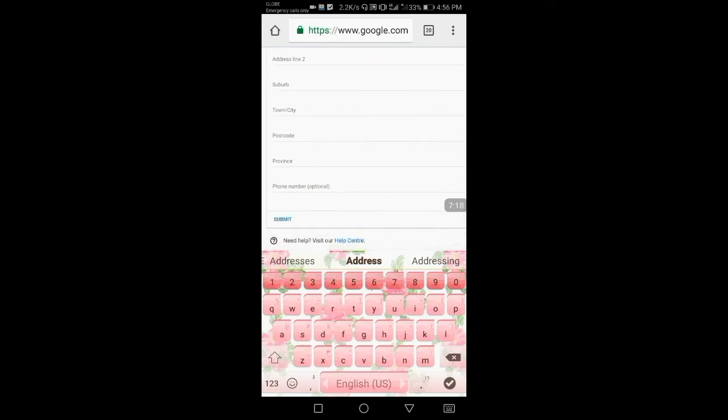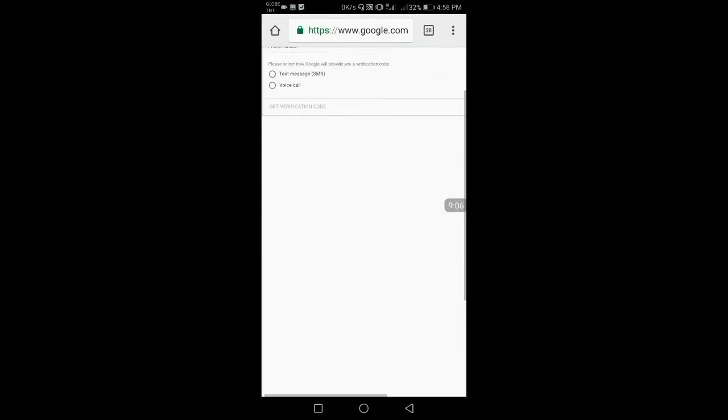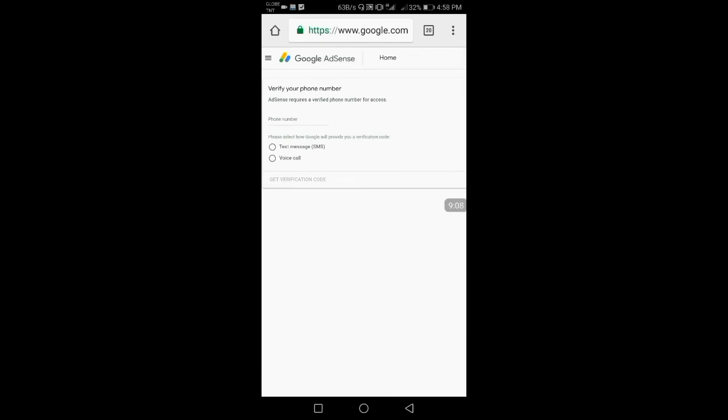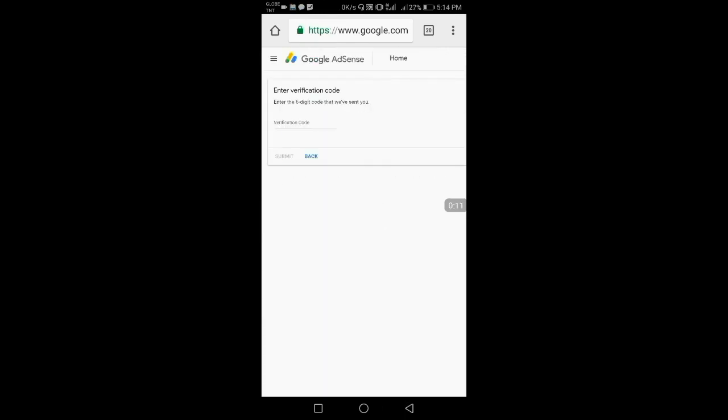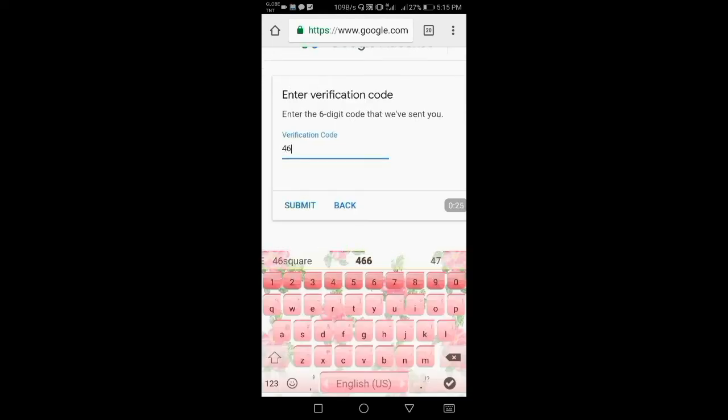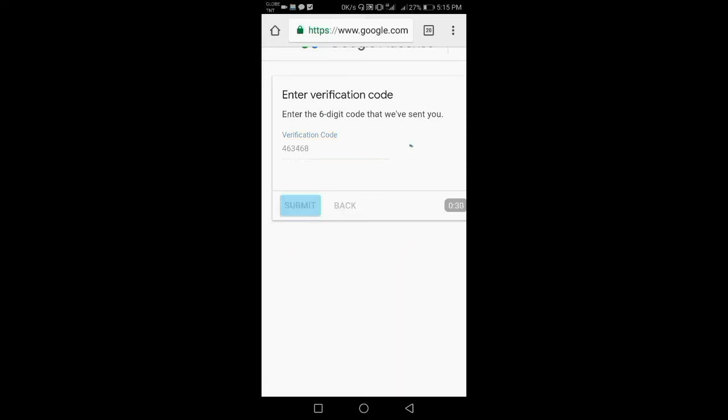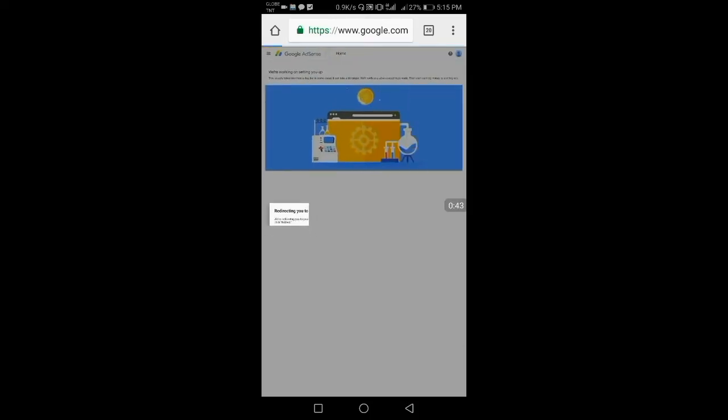And then click submit. Okay, let's wait for Google AdSense. There you go, it's already there. I'm sorry about that. Okay, so verify your phone number. You really have to put your phone number. So let me put mine. Okay, so enter verification code. They have sent me a text message. 463468. Okay, and submit. So let's wait for it to load.